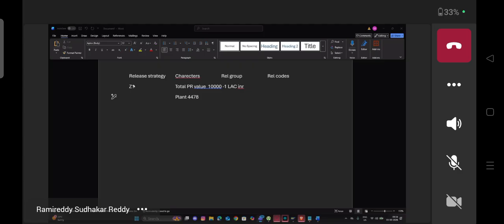On the release strategy, we want customization for approving the PR. Whenever a PR is created with the total value of all items at header level in the 10,000 to 1 lakh range, and the PR is created for plant 4478. If I enter plant 4478 in my release strategy, then in all line items the plant must be the same. Okay. Then we have to approve. Then we create one release group and we maintain some names for the release codes.